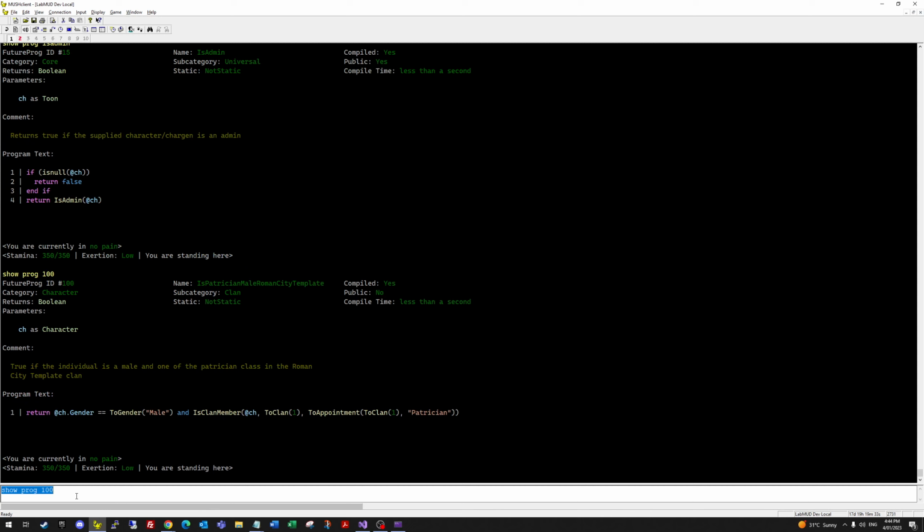So this prog is how, in the template, if you've installed the Roman templates, this is the prog that determines whether a person is a patrician and a male. It uses this in determining the appropriate title to give them, patricius versus patricia.